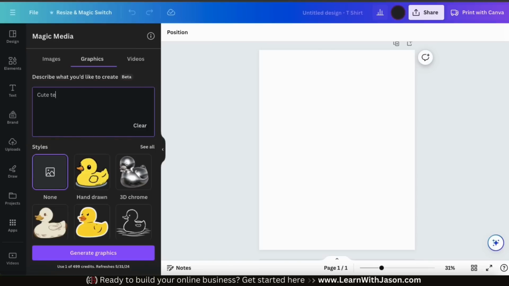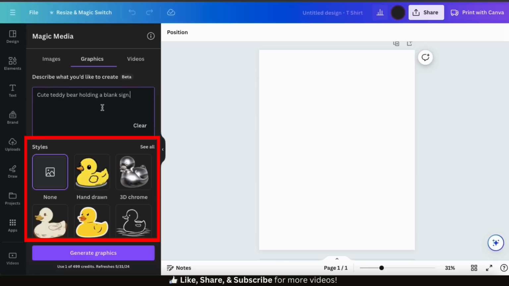For my first t-shirt design example, let's see if the AI can generate an image of a cute teddy bear holding a blank sign. Remember that you can generate any type of graphic that you like, so try to be as descriptive as possible. Once you've described the graphic that you want to generate, you can then use the next section here to select a style for your graphic.